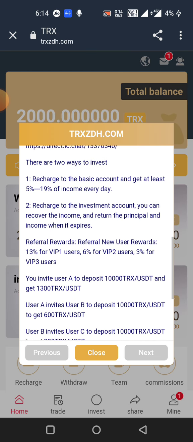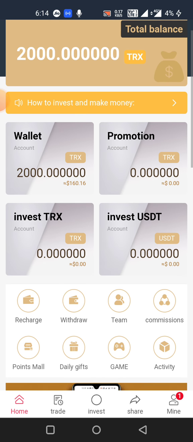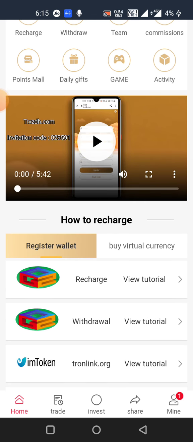So this type of interface, I am closing it, and you can see 2000 TRX has successfully arrived in my website as a sign up bonus. And you can invest in any product. Here is the option of wallet promotion, invest TRX, invest USDT, recharge, withdrawal, team commission, point, small daily gift, game activity, and how to recharge. So I am showing you recharge, bit tutorial, withdrawal.